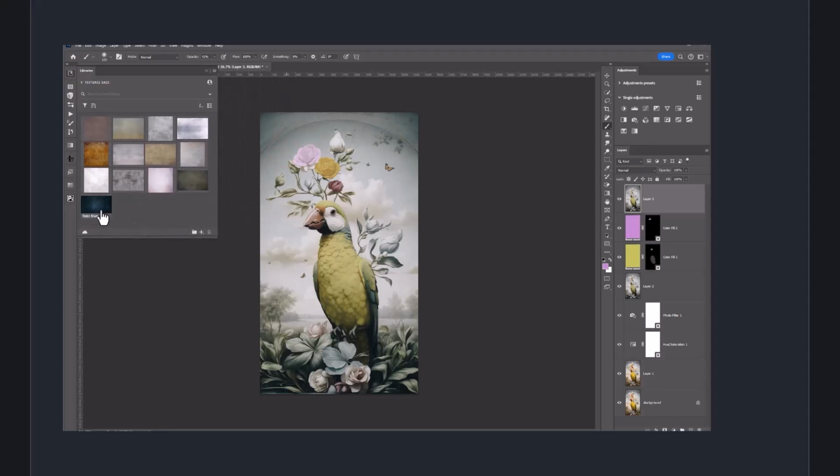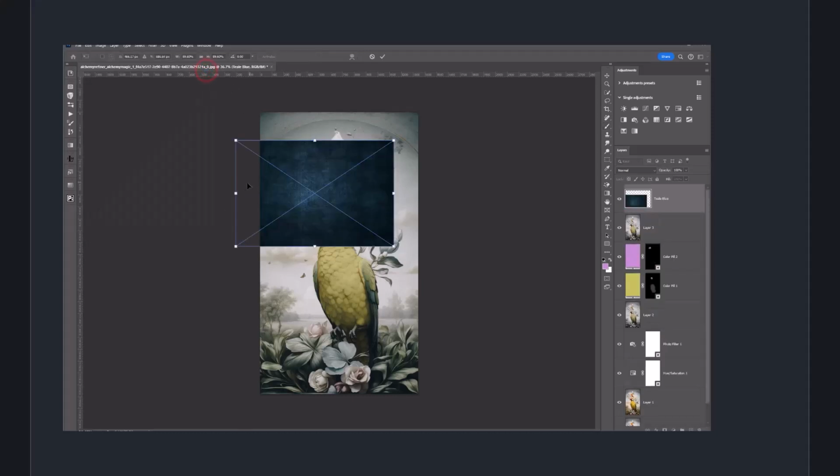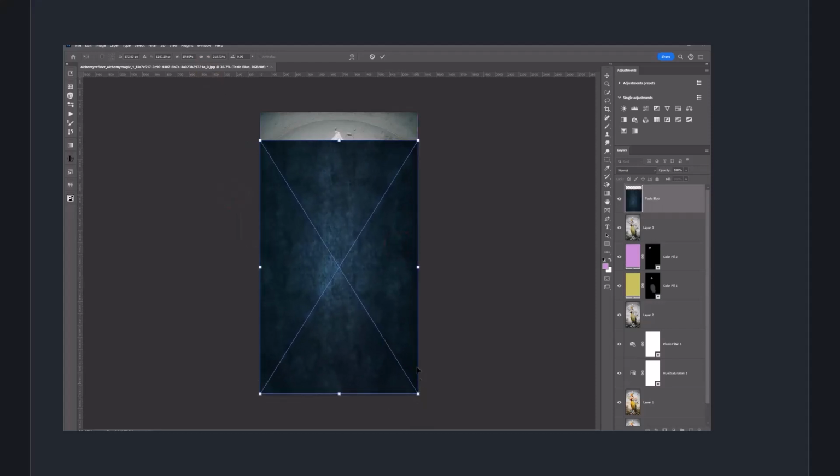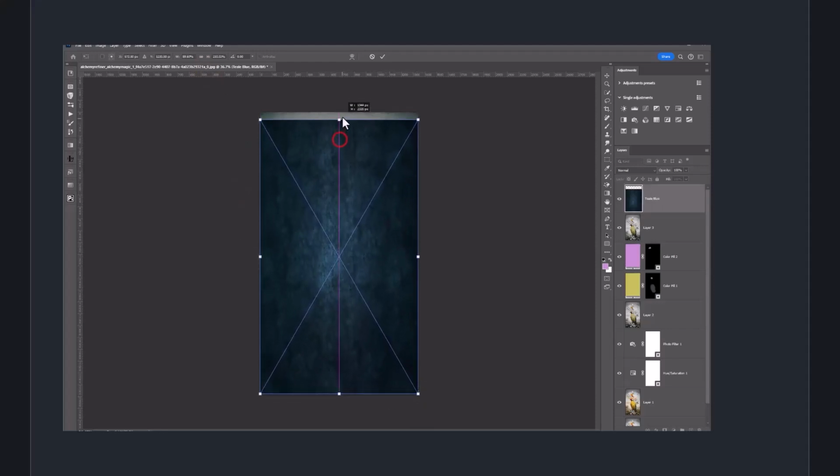And let's say I'm going to put a tealy blue. Now I have no idea what this is going to look like. This is just me playing. I'm going to come over and drag that over. And it's in a transform box, so that means I can actually size that to the size of this image.